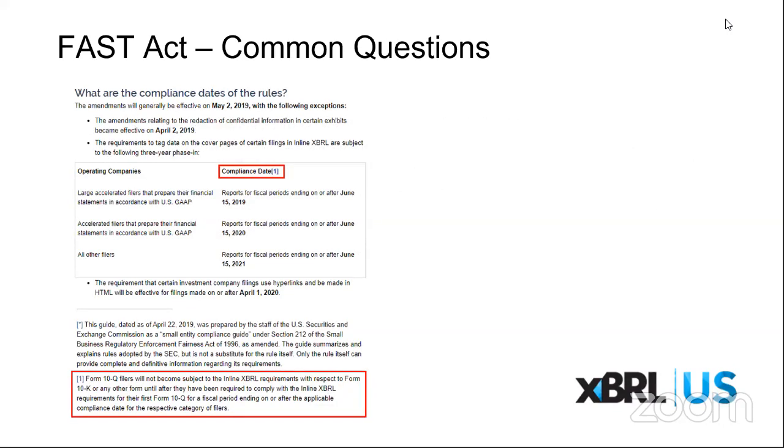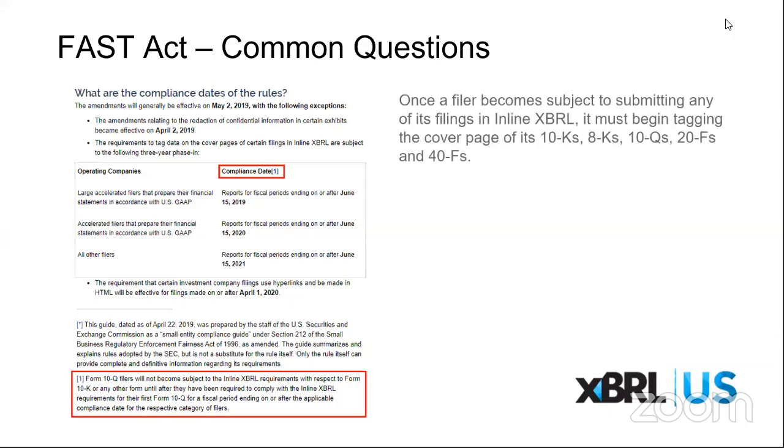So what are the compliance dates for these rules? And as you can see posted on the SEC's website, they become effective once a filer is subject to submitting any of its filings in inline XBRL. So after this second quarter for calendar year filers, they file their second quarter 10Q in inline. Any subsequent Form 8Ks will now have to have the cover page tagged with this additional information, as well as that Form 10Q.